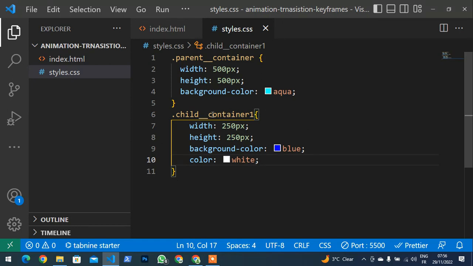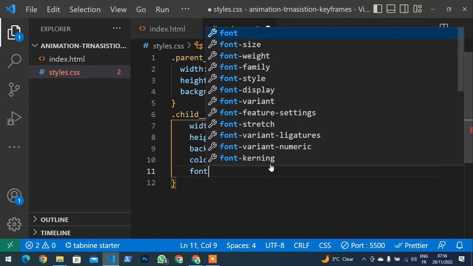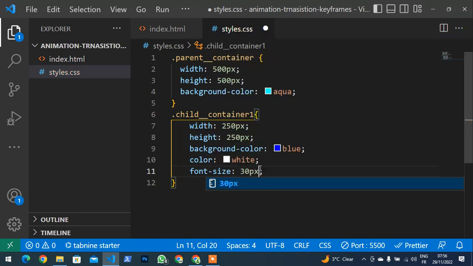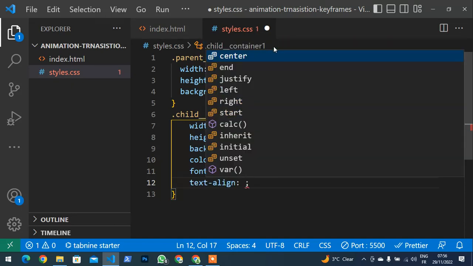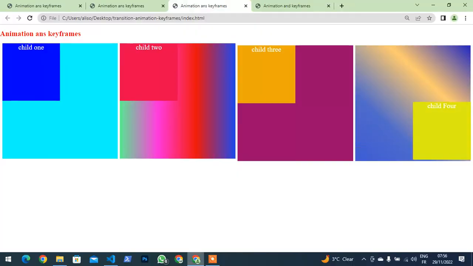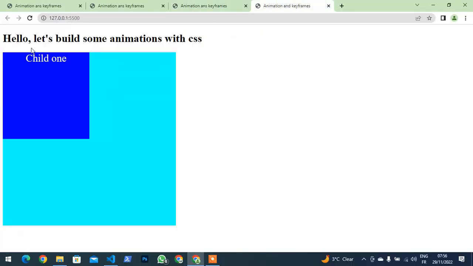So we are here. Let's try to do something with this one. Maybe if you want to increase the font size, you can increase the font size. Let us say larger, bold, whatever. You can specify like 30 px and try to put it in the center. Text align should just be center like this. Somehow not bad. The child is okay there, somehow in the middle.